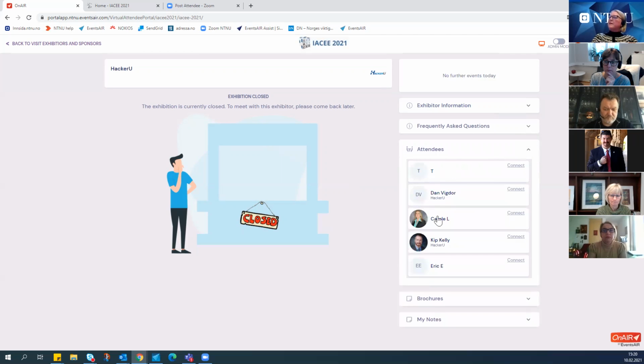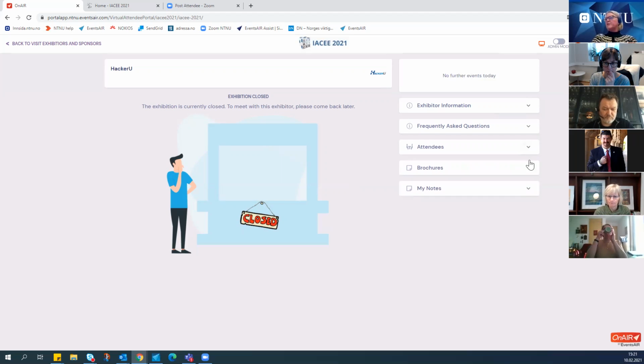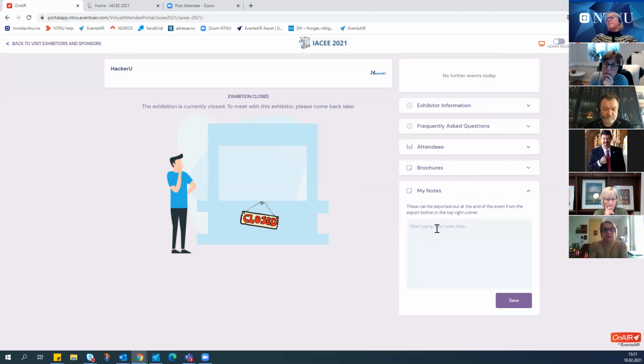Attendees, that's the exhibitor representatives. If you click on connect, you will be able to connect with them, have a one-to-one meeting, chat, message, and get their contact information. Brochures, the downloaded brochures that they have uploaded themselves, and my notes, the same thing here as well, that you can write your own notes, which is not visible to other attendees than yourself.